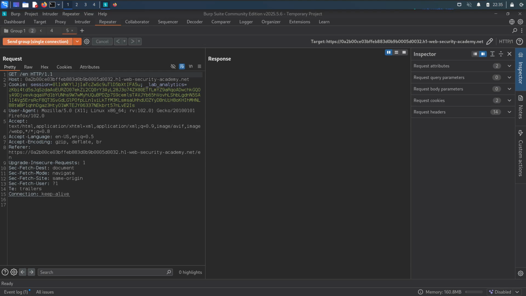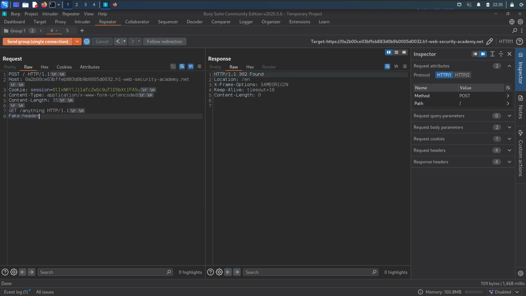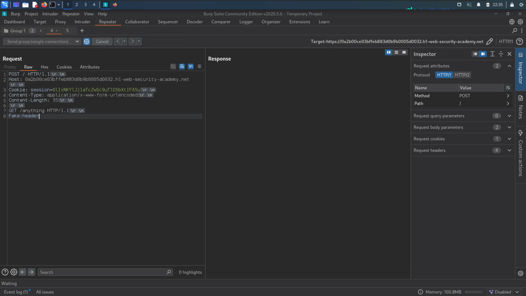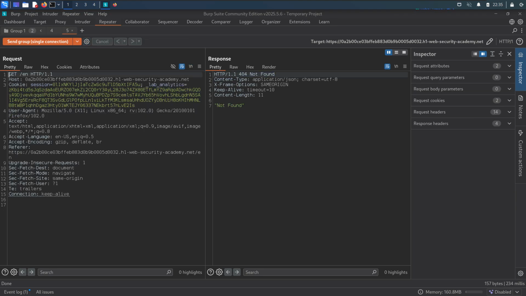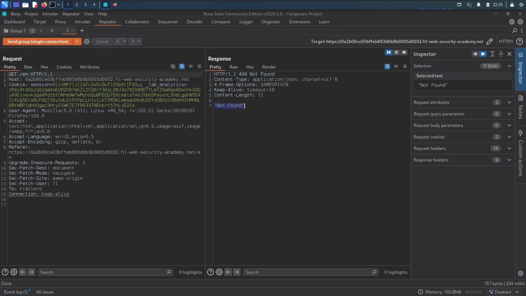But now once we send this group in a single connection in sequence, we should see here 302 found, and we are redirected to /en. And once we go to this request, you can see not found. So this confirms that the attack request is working fine.